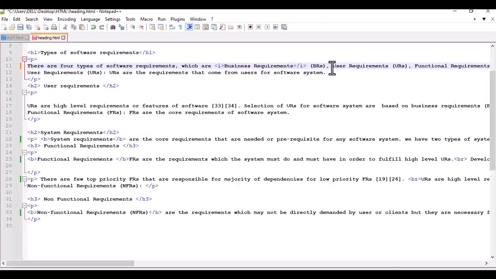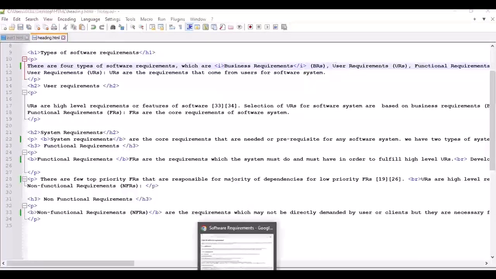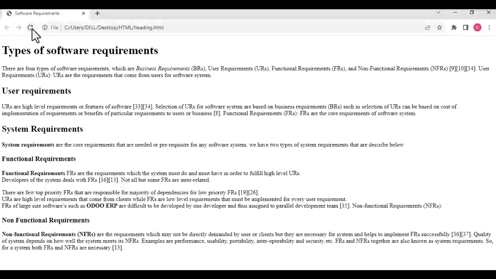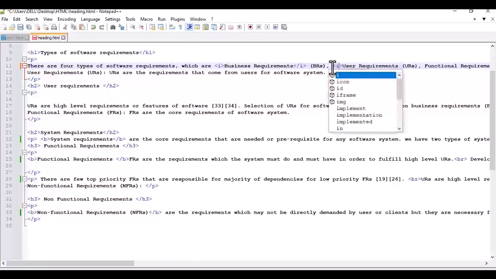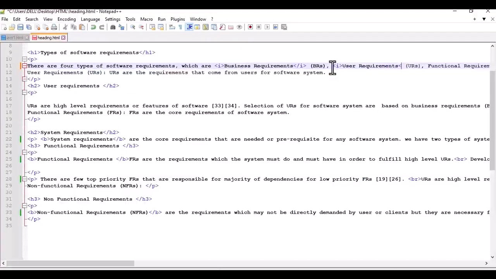Similarly, if we refresh this page, you can see business requirement is now italic, but this is not italic because we have not applied the italic element tag here. So if we apply it here, this text will also become italic.